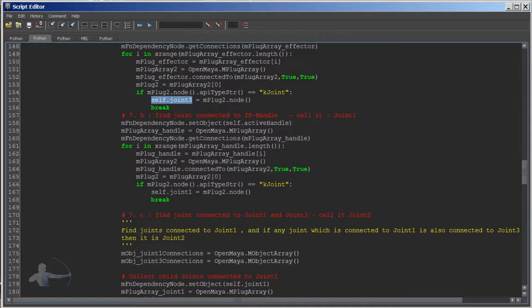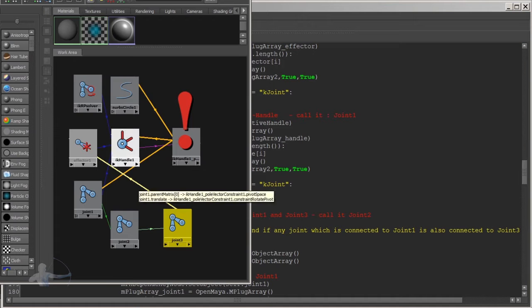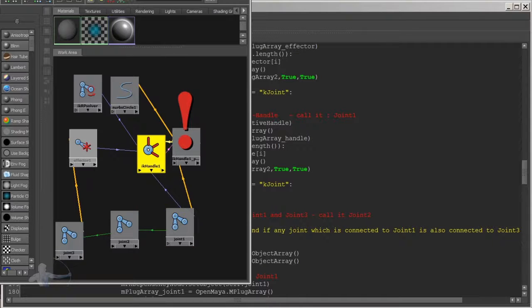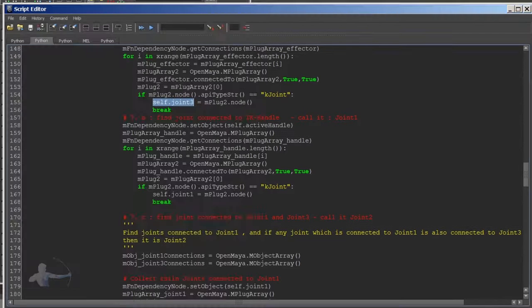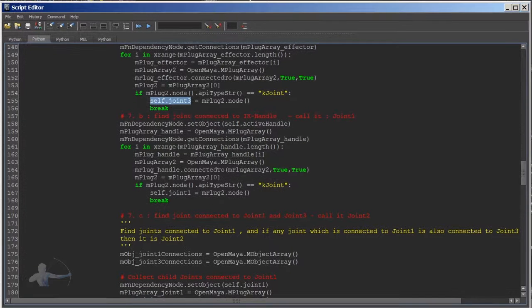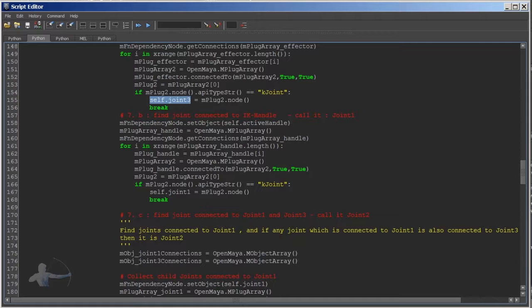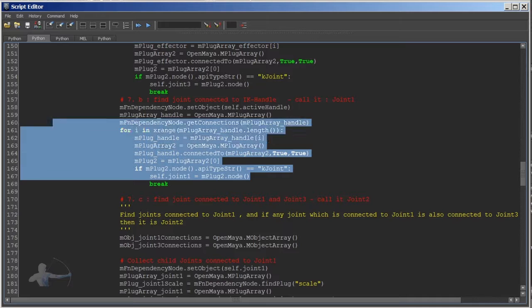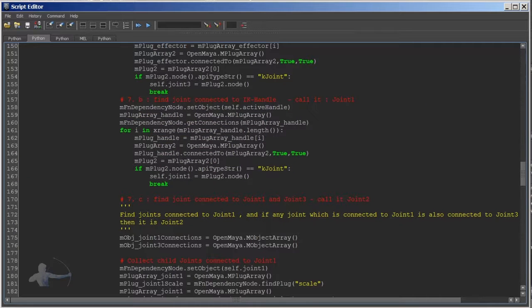Similarly, our IK handle is connected to joint 1. So the joints which are connected to the IK handle, we will find those out, and the joint found is the joint 1. So here I am finding out the joint 1 using our active handle, which is IK handle.